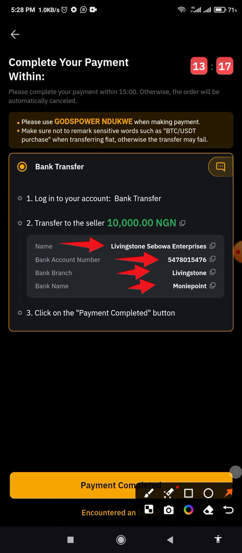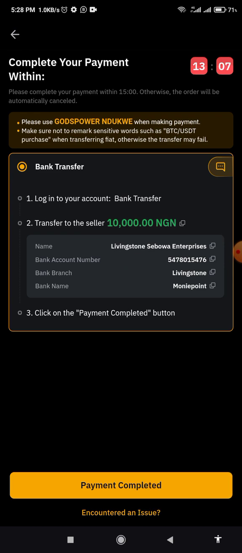So I'm going to show you guys all the processes here. To copy the account number, just click on these two blocks here. So I'm going to click on it. I've copied the account number. Remember, the bank where I transfer the money is Money Points, and the name you are transferring to is Livingstone Saboa Enterprises. The account number has been copied.